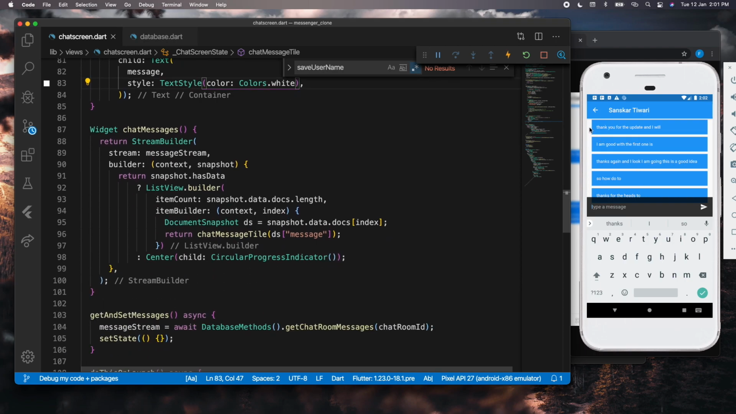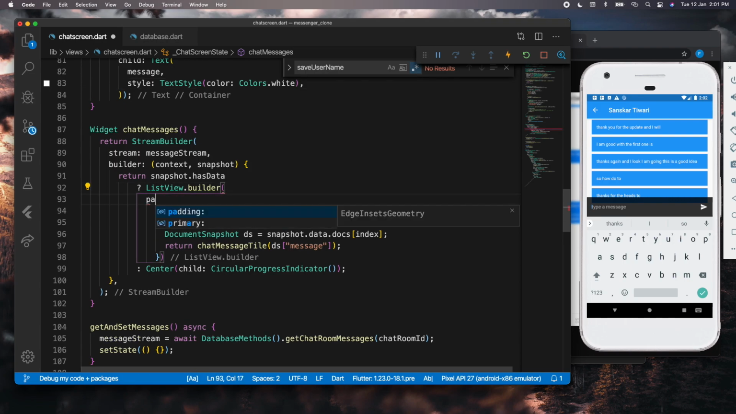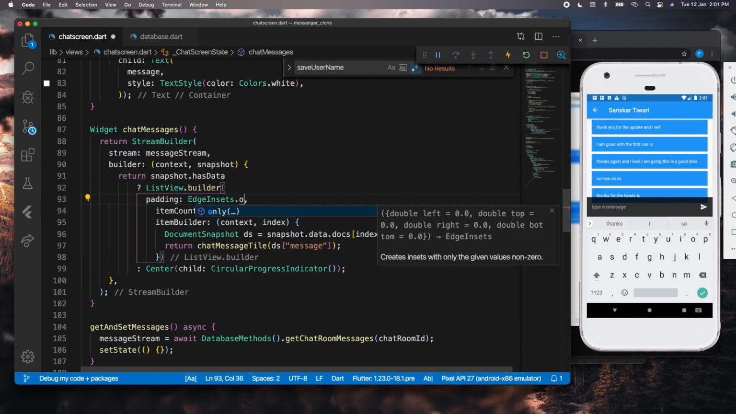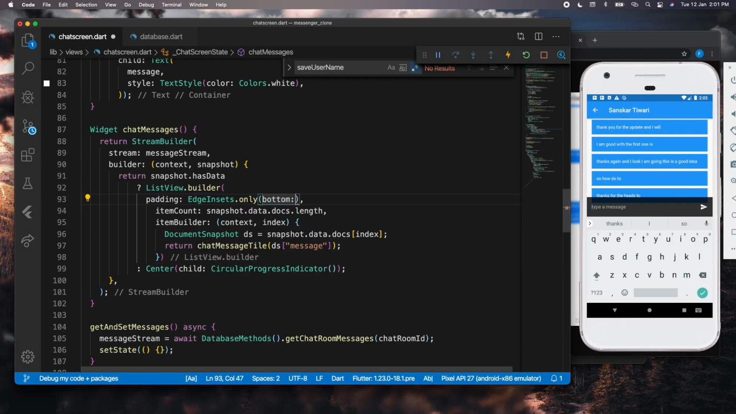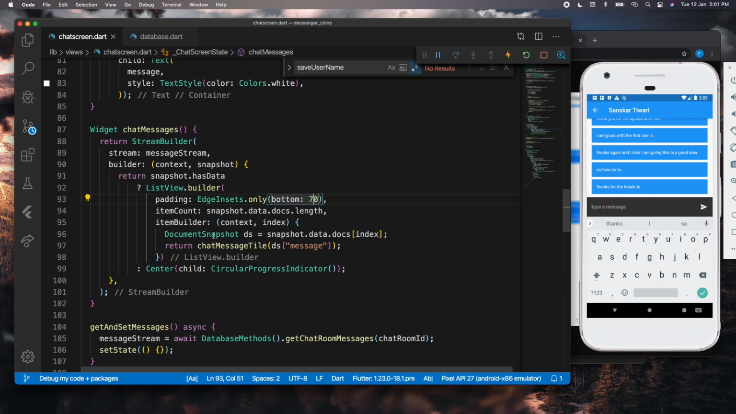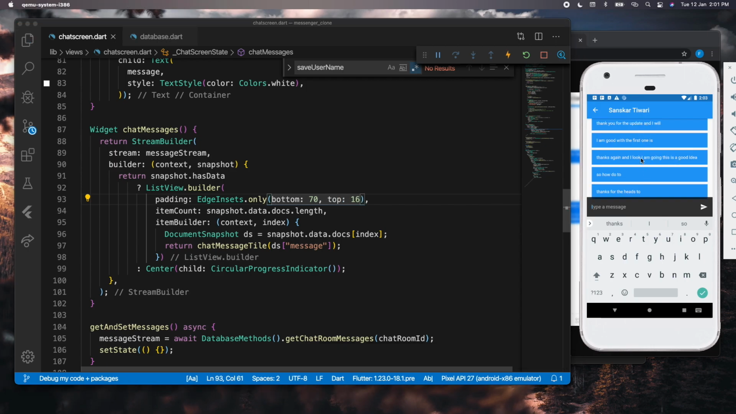Now, before we do, I want to add a little bit of padding to my list view at the top. So that's what I'm going to do in here. I'll say padding. Oh, you know what? Yeah, padding is fine. EdgeInsets dot. I need a little bit of space, like the height of this message box. I don't want my message to go below that. So I want symmetric, let's say only, because I want an exact value from the bottom. Let's say around 80. Okay, I guess that's more than what's required. 70 is fine. And I want from the top around 16. So you can see from the top.